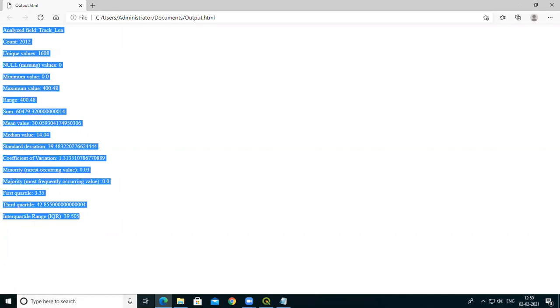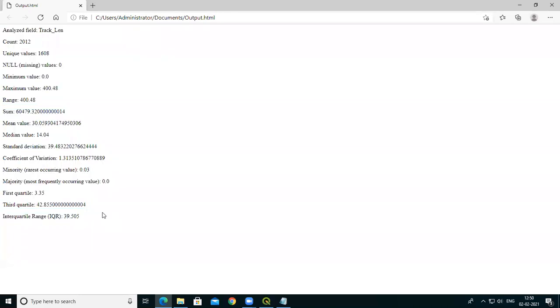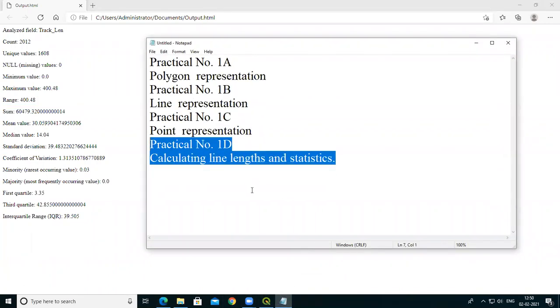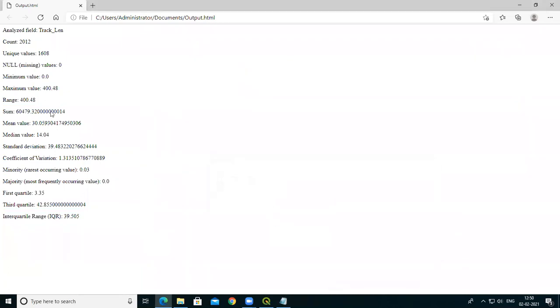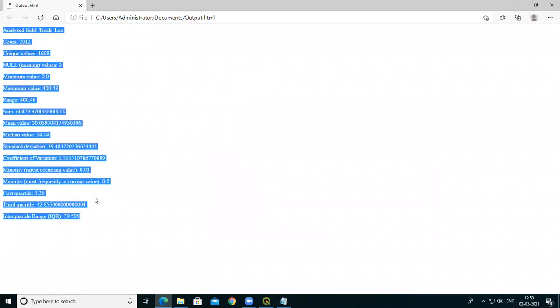From this, the total length of the railway track in India is calculated as 60,479.32 kilometers. So this particular value is calculated from these statistics. All these fields are used for calculating the total length.